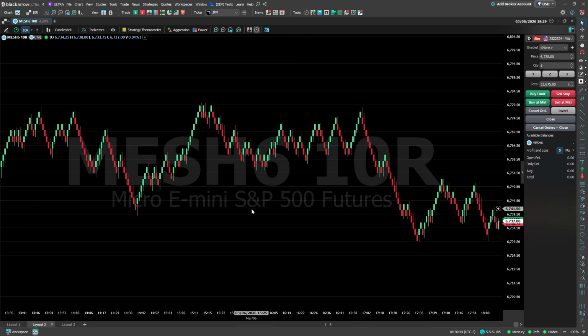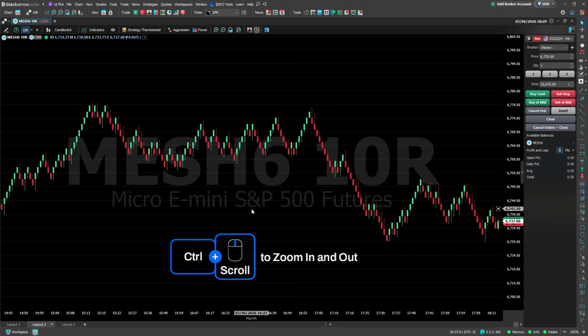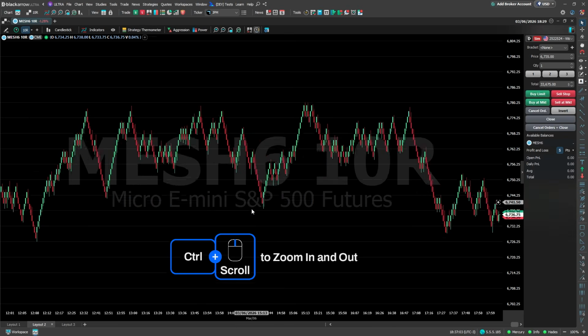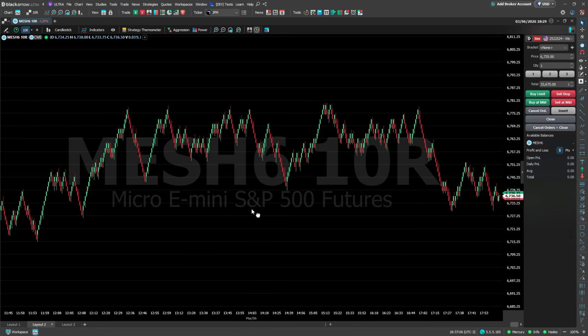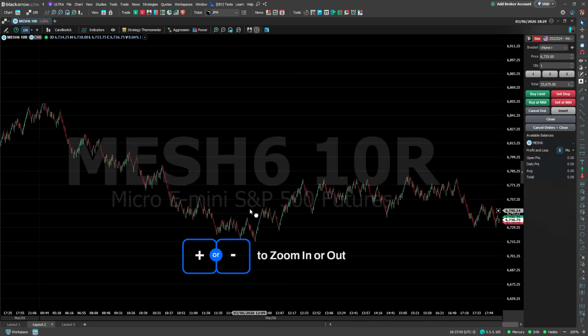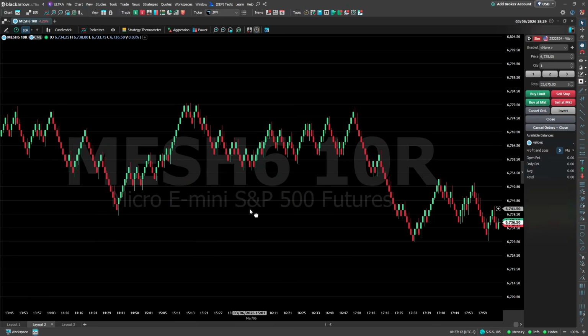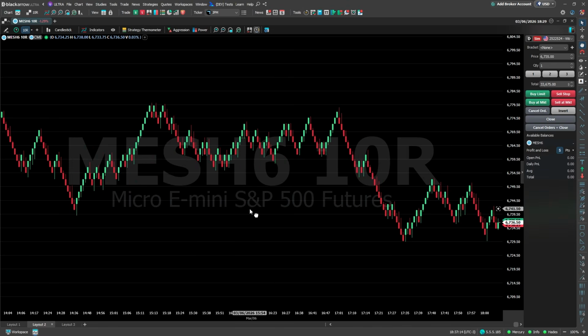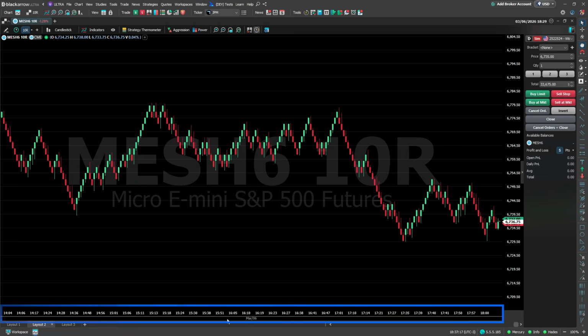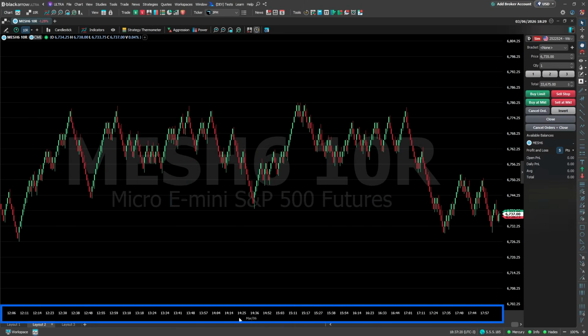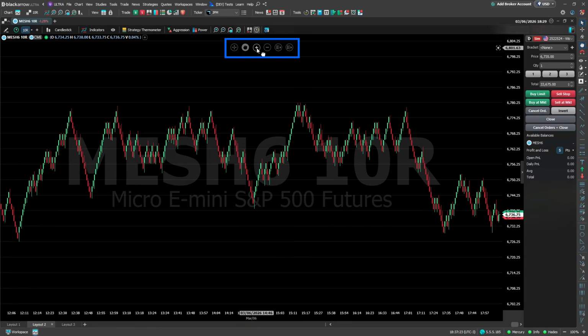Another important thing to know is how to navigate the chart efficiently. For example, you can zoom in and out of the chart to see more or less price history. To do that, you can scroll your mouse up with the Ctrl pressed to zoom in or down to zoom out. Or you can use the minus tab or plus tab on your keyboard. Or even you can just drag the date bar or use the fast buttons to zoom in and out.